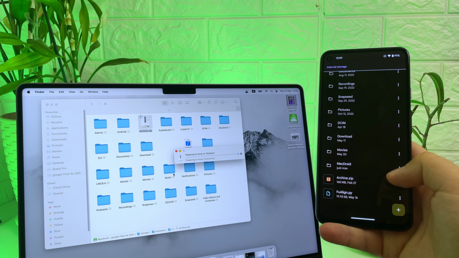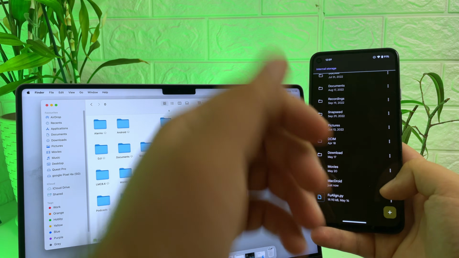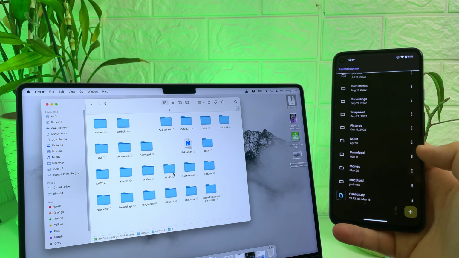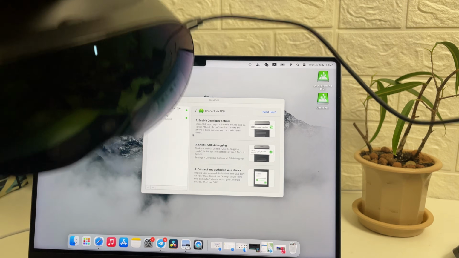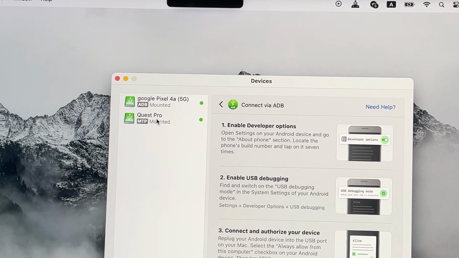MacDroid also has other cool features. For example, working with files directly on the device, or you can transfer files from your phone directly to your external disk. And the lack of limitations on the number of connected devices expands my capabilities even further.